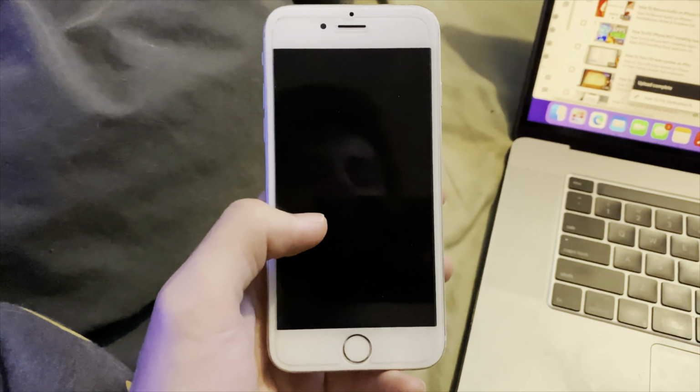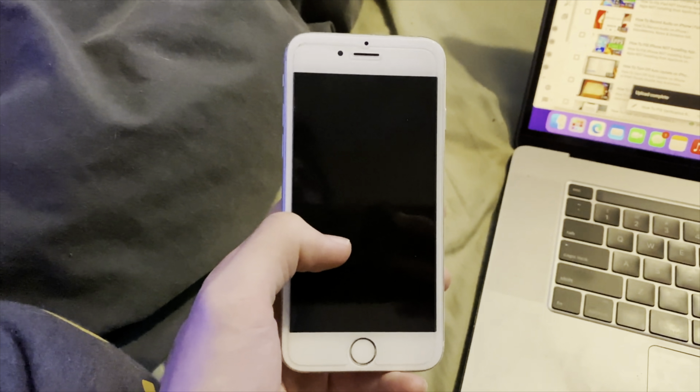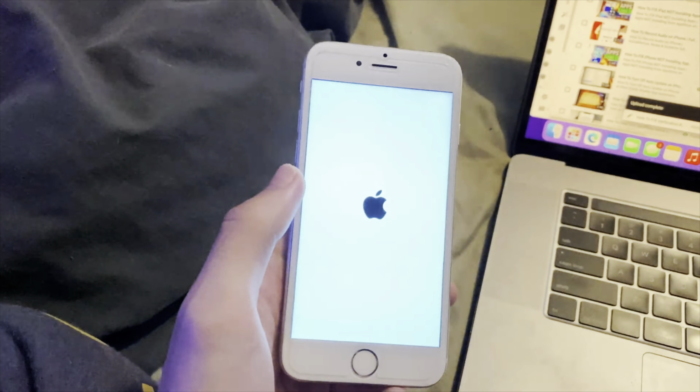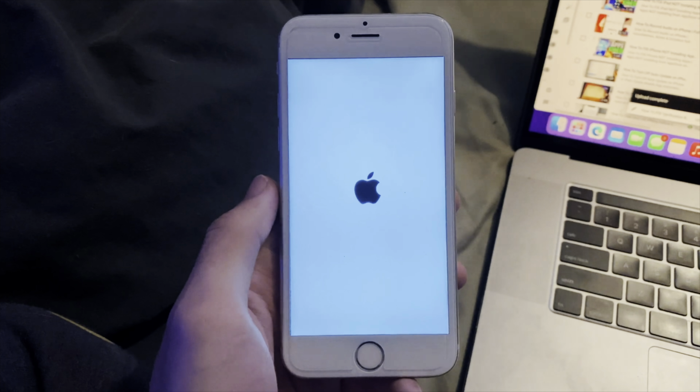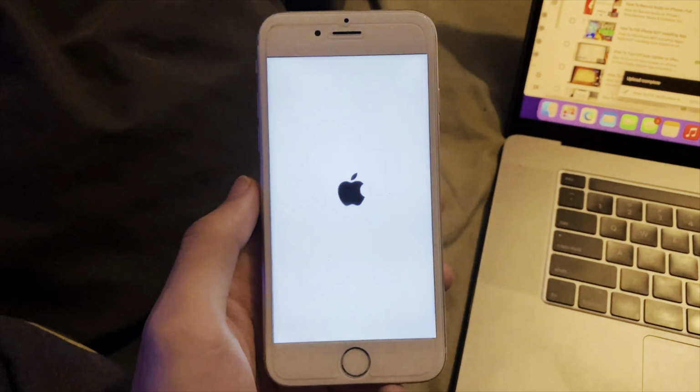And there you go. Just like that, you can see the black screen right here. That means that the issue has been solved. If you have the issue, you're not able to get past that screen. So I'm going to cut once I'm on iOS 14.8.1.